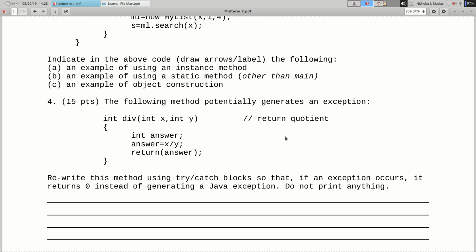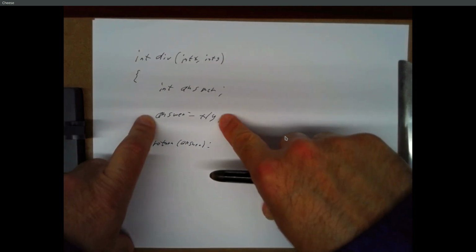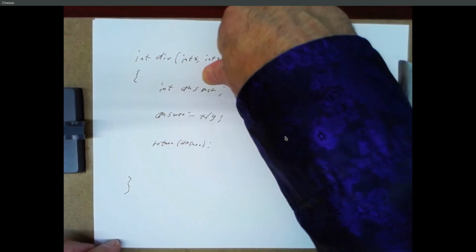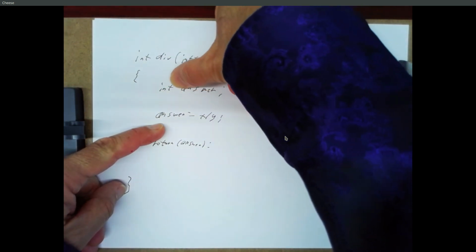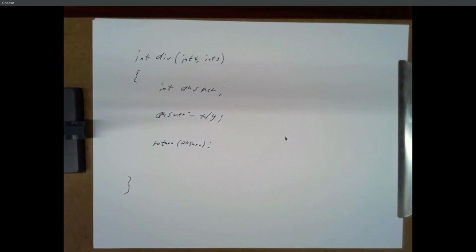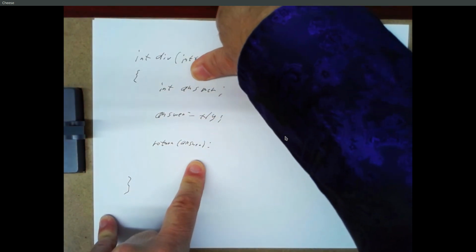The only thing that needs to be caught is division by 0. So really you only need a try catch block right around here. Now if you put your try statement right here, and you end it right here, you're going to get a compile error. Because if you declare answer inside your try block, it doesn't exist outside of your try block. And you'll get an undefined right here. If you put the whole thing inside a try block, that will work.